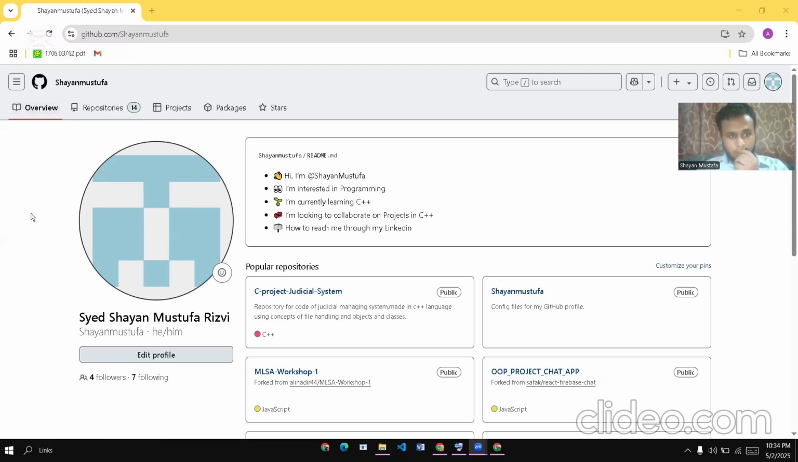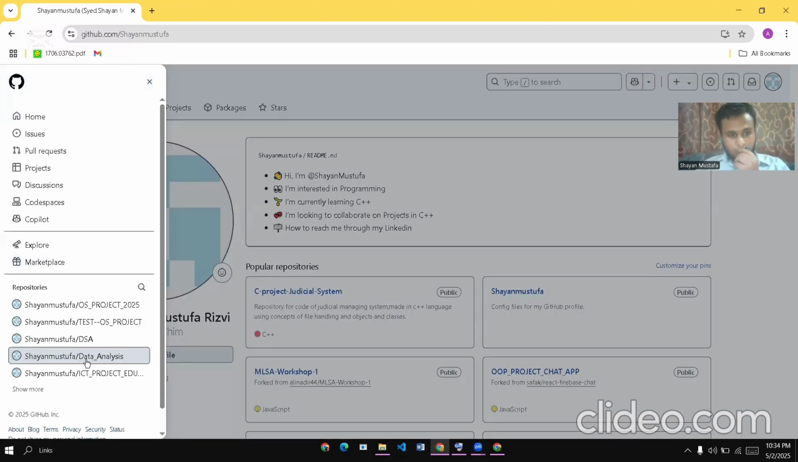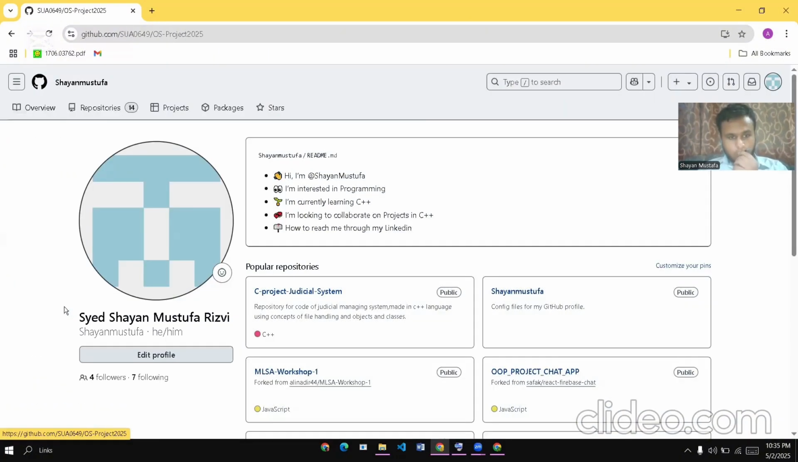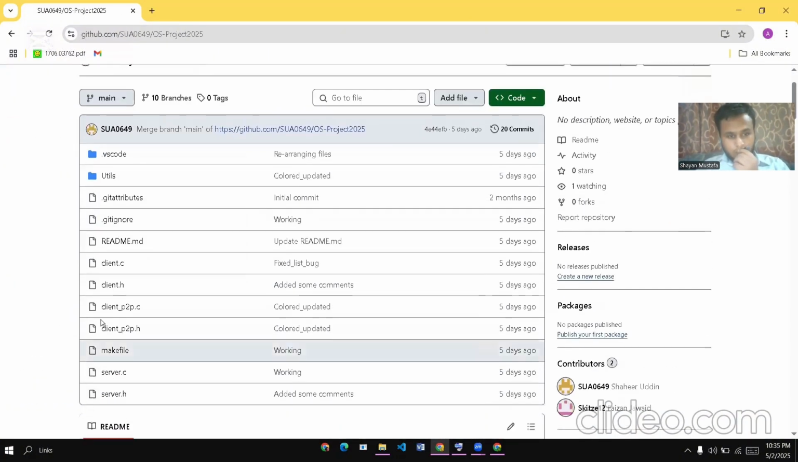So this is my GitHub account. I will first of all go to the repository where we have implemented the project. This is the OS project 2025 repository, and these two files are the files that I implemented. First of all, I will start with the .h file.